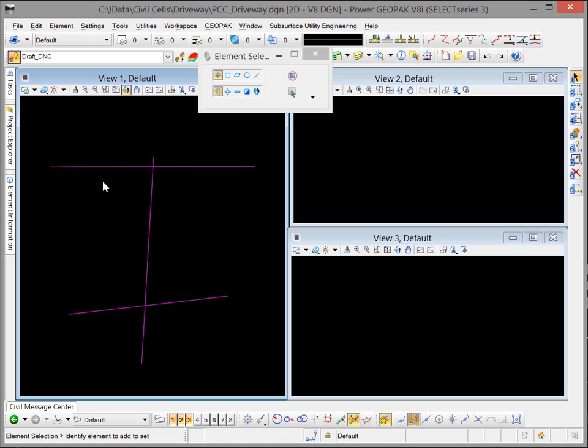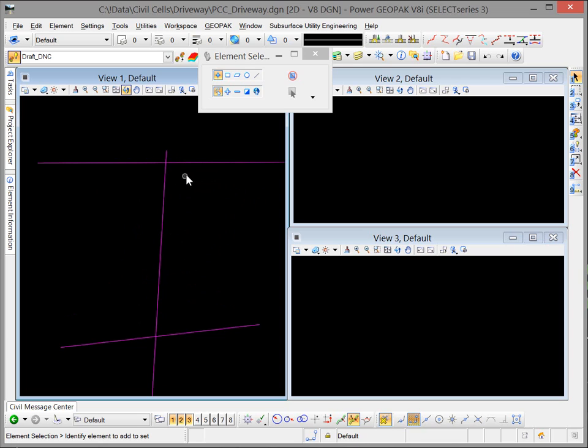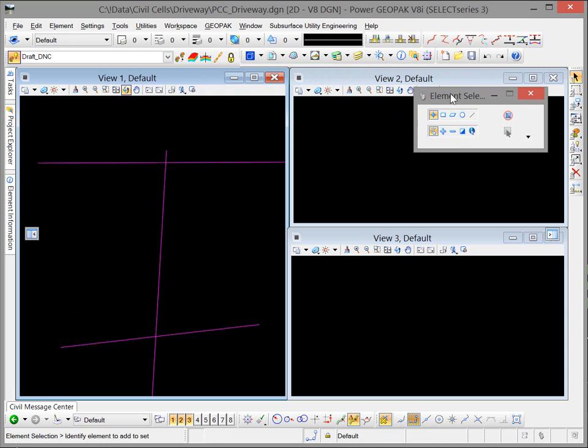So I'm going to zoom in just a little bit here. And we want to establish the driveway centerline construction element. This is our reference placement element, but we need a construction element because this reference element will be absorbed by the geometry that we place it onto.